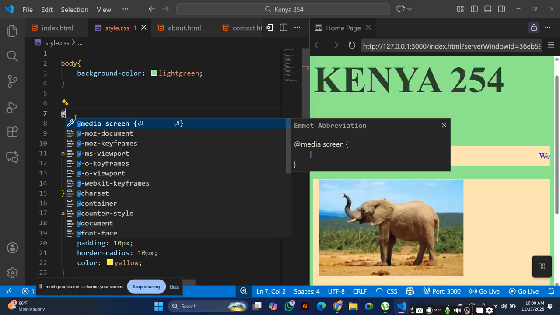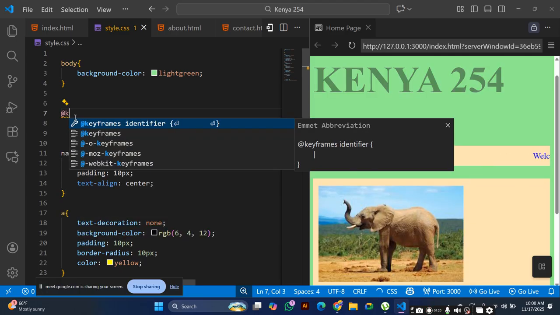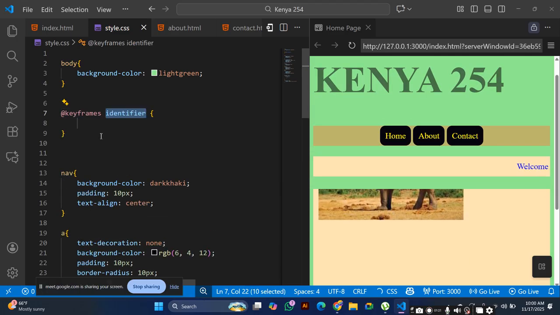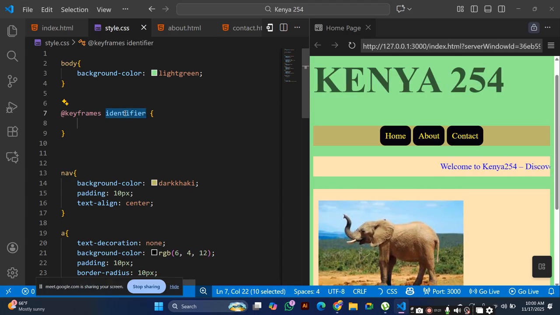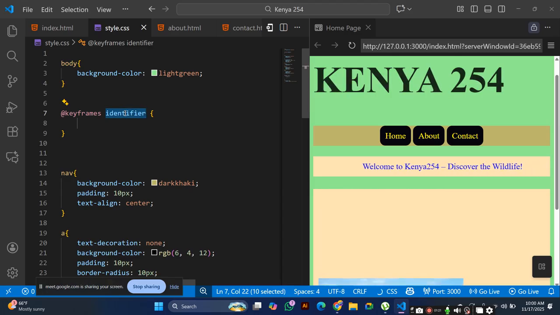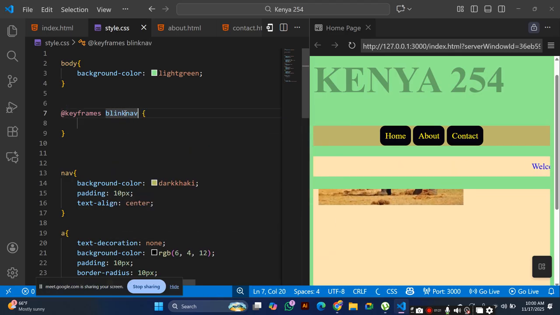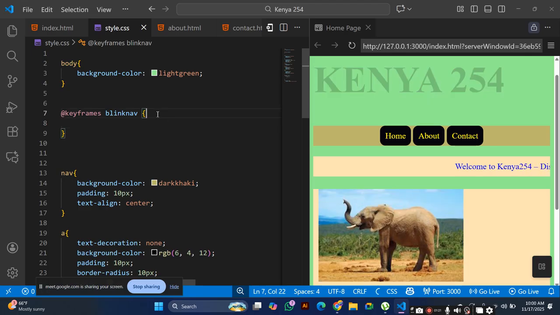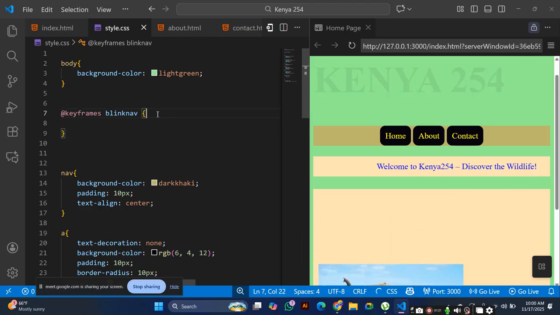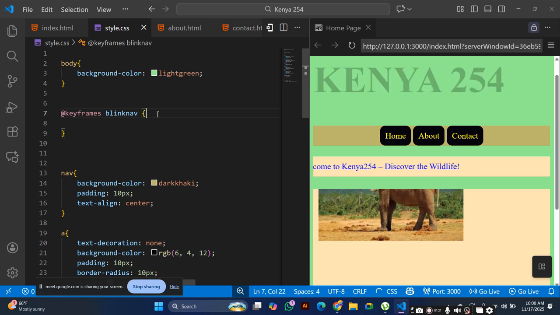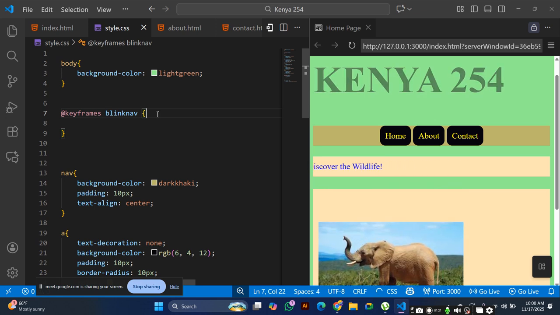At keyframes, followed by the name of the keyframe. So we can call this keyframe blink nav. Stella, are you there?